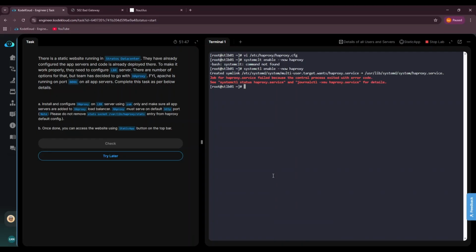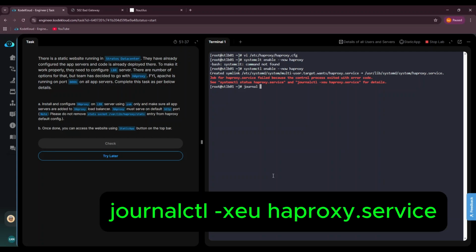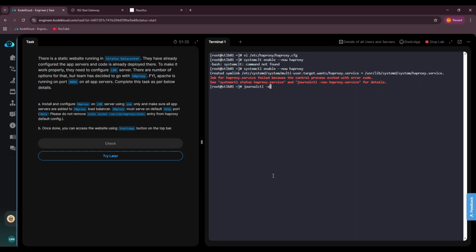We got an error. This happens. Don't panic. The best way to fix this is to check the logs. I'm running journalctl to see exactly why it failed, reading through the logs here.